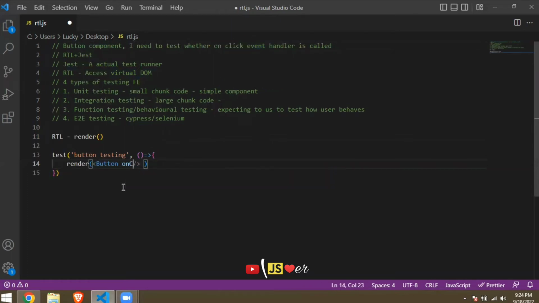So here I am going to use onClick, and I am going to provide a handler. This is an onClick handler. So where is this onClick handler? Let's say this onClick handler might be inside the button component. We can probably export that function and access it here, but that's not the ideal purpose of testing.